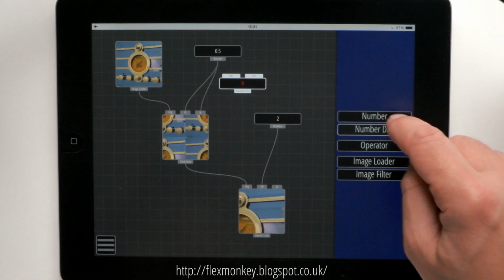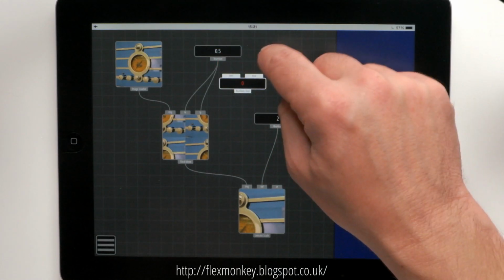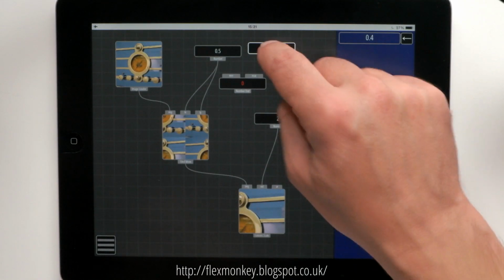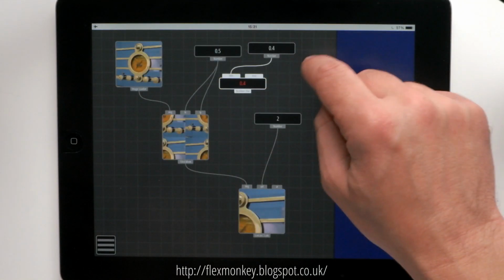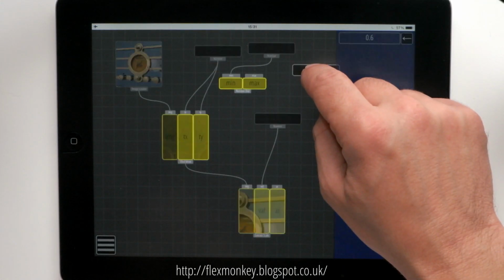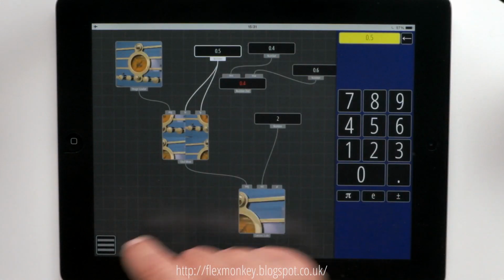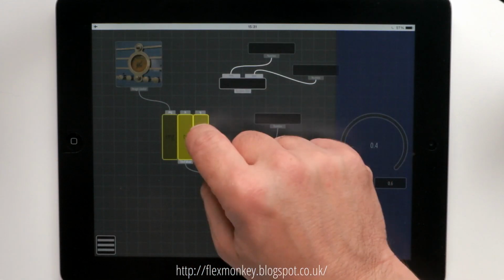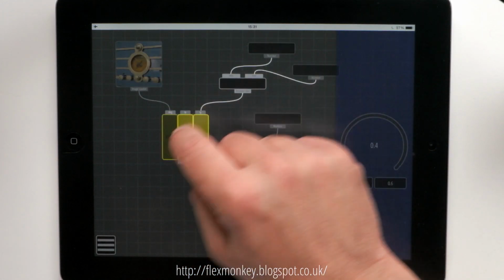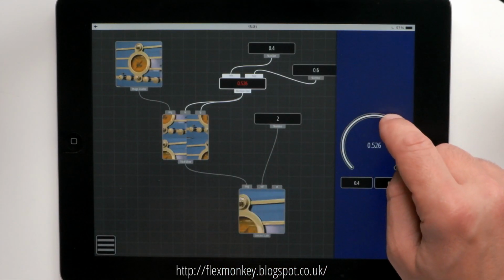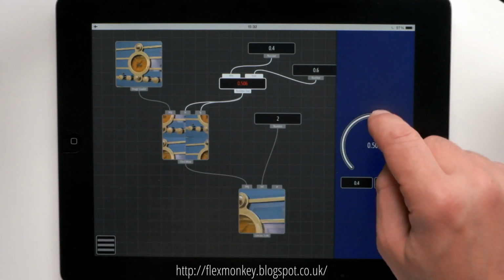Let's create a number dial. Let's give that a range between 0.4 and 0.6. This chap can now be deleted, I'm no longer using him. I'll plug that 0.4 into both the X and Y transforms, and now, using my dial, I've got fine control over exactly where I'm zooming into.